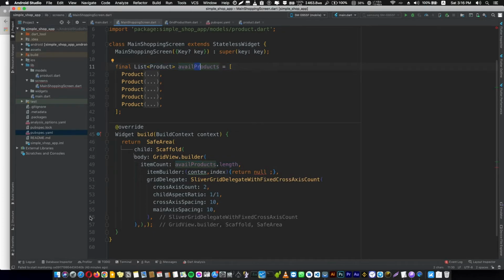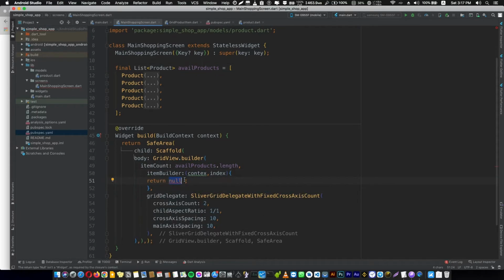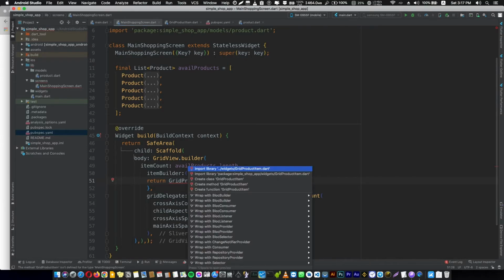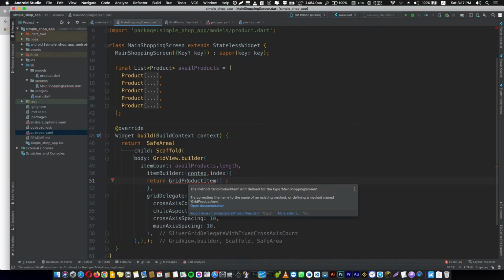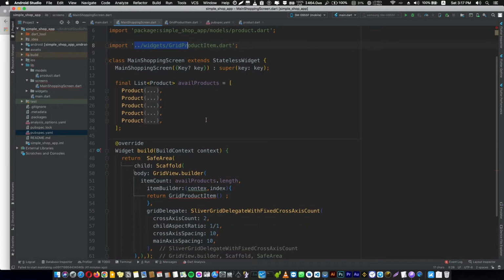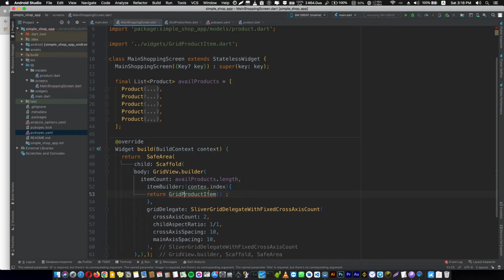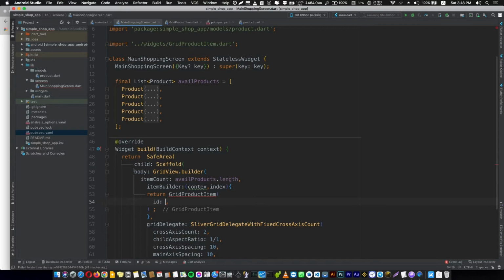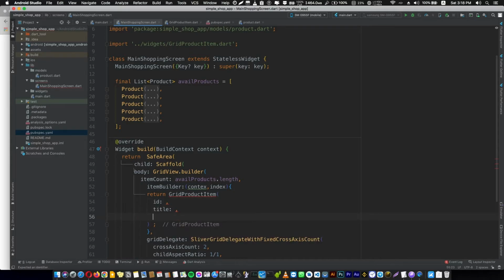Let's see how we are going to use this or create this. So instead of null, we are going to use grid product item. And as you see, it doesn't identify this widget because it is an external widget. So what we are going to do is press option enter, or just hover the mouse and click import this library. And it's going to import it here, and the error is gone, but it needs some arguments. So the error is still here. And the arguments are the ID and the title of the product and the image of the product, and we can get this data easily by using this list here.